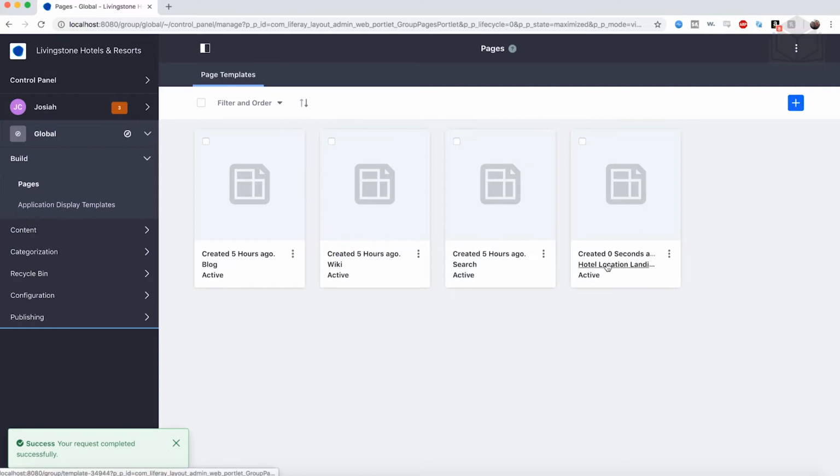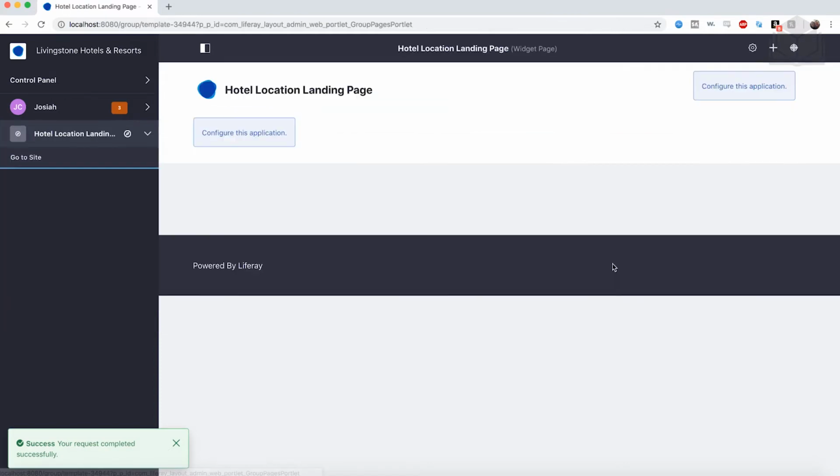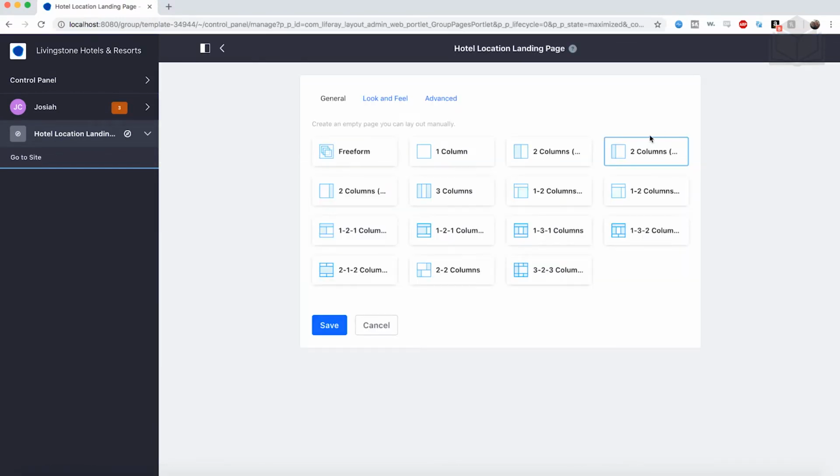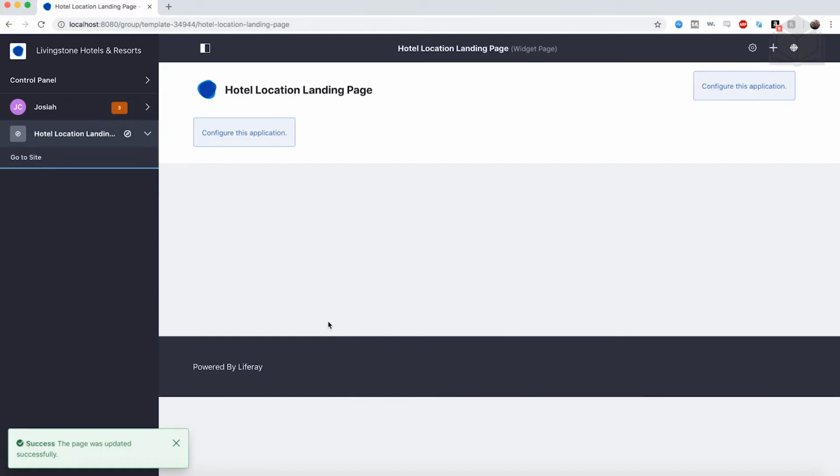Let's click on our new hotel location landing page. We're going to configure the page here, so click on Configure Page at the top right. What this allows us to do is configure the actual layout of our pages. This is something you can do with all of your widget pages. You have a number of layouts available to you. For our purposes, for these pages, we want to take the 1-to-1 column, 50-50 layout. Go ahead and click Save.